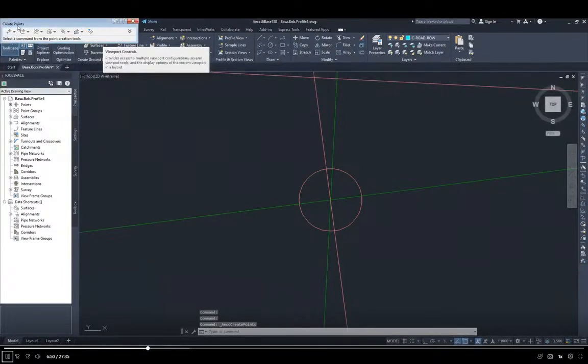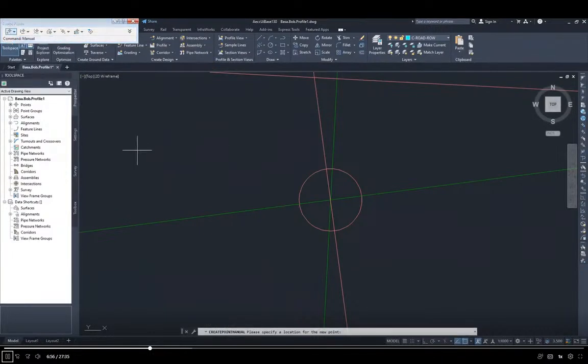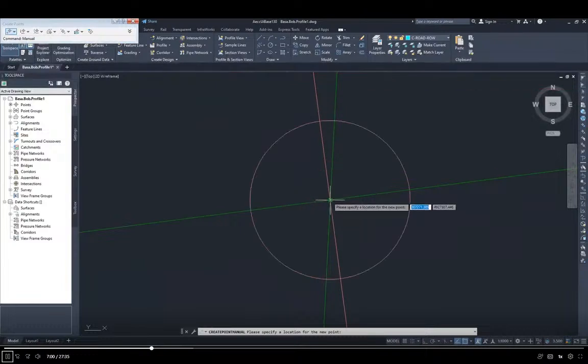You're going to bring up your point creation tools. And then on this first one here, you're going to do the little drop down arrow on the right, and we're going to do a manual point there. So you're going to hit manual point. Make sure it snaps right to that intersection. You can zoom in hard just to make sure it's good.